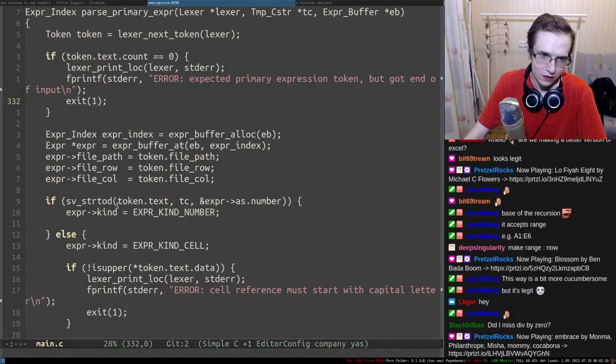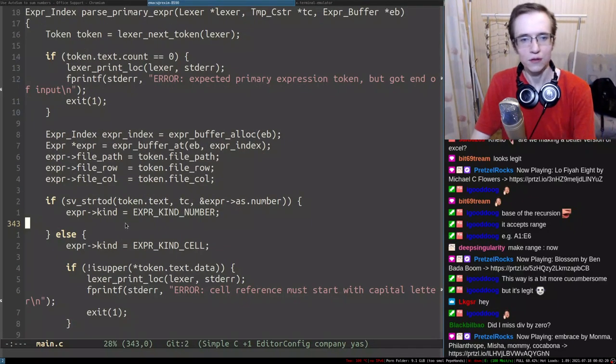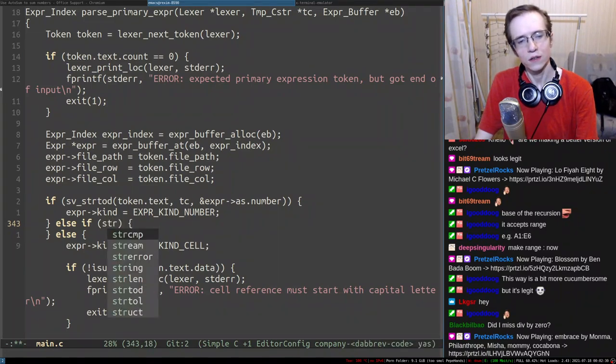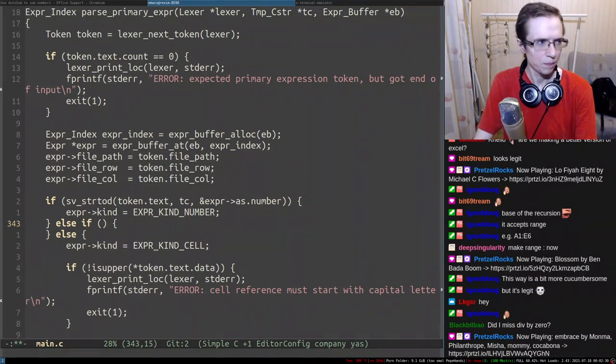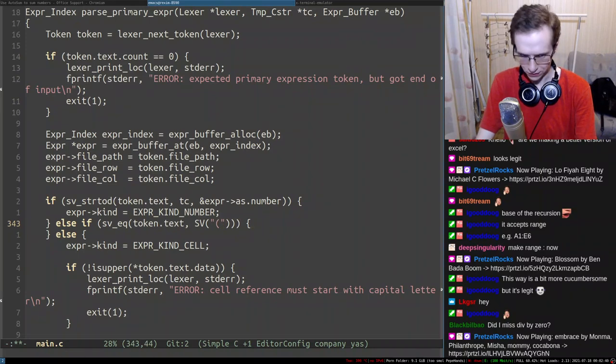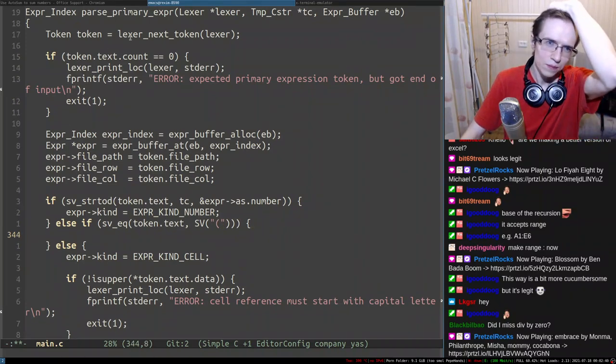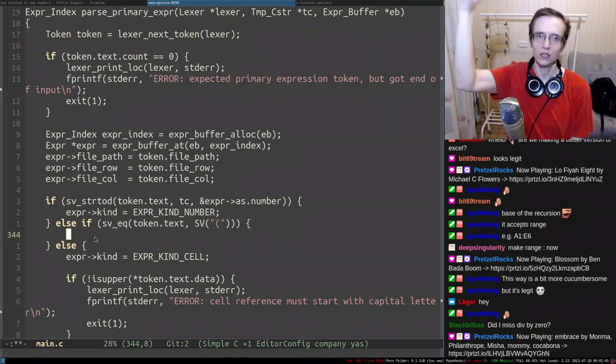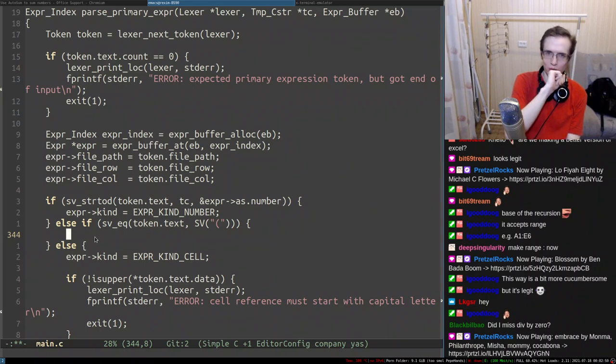But here is another thing. Else if, let's put it this way, sv equal token text, if it is equal to open paren, and we actually took the next one. Okay, we should try to parse this entire thing as the original expression, right? So that's what we need to try to do.